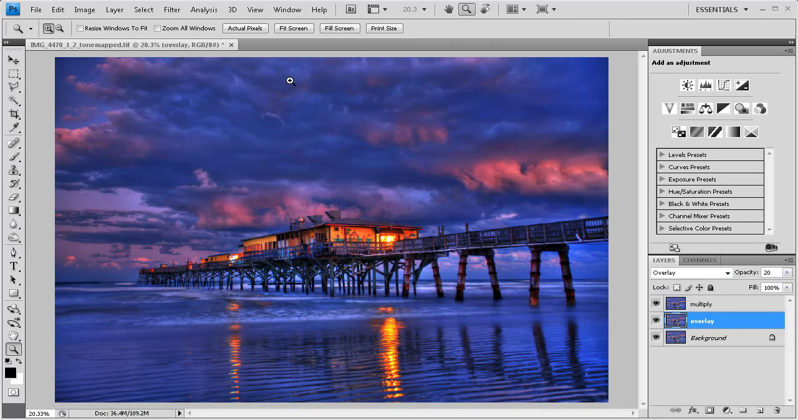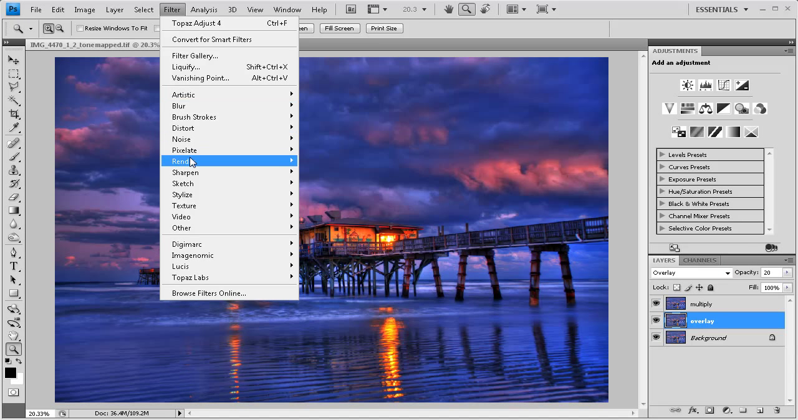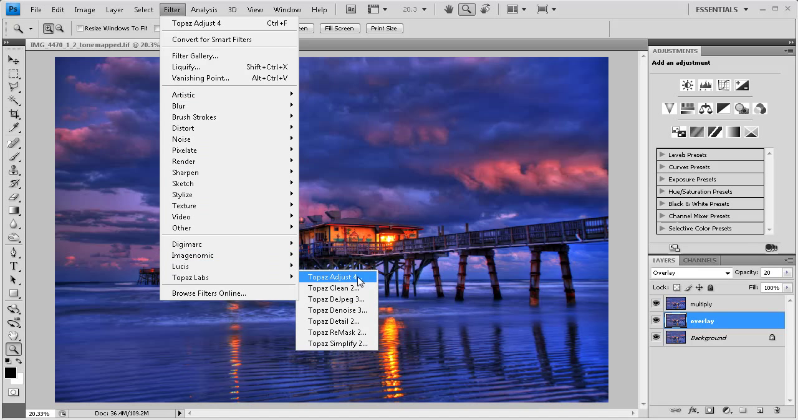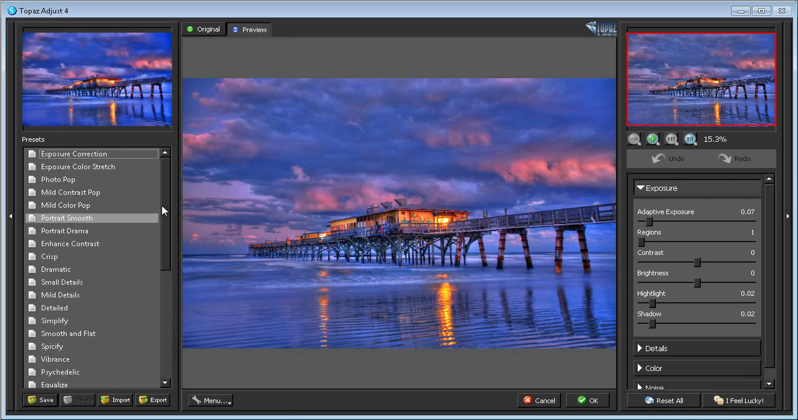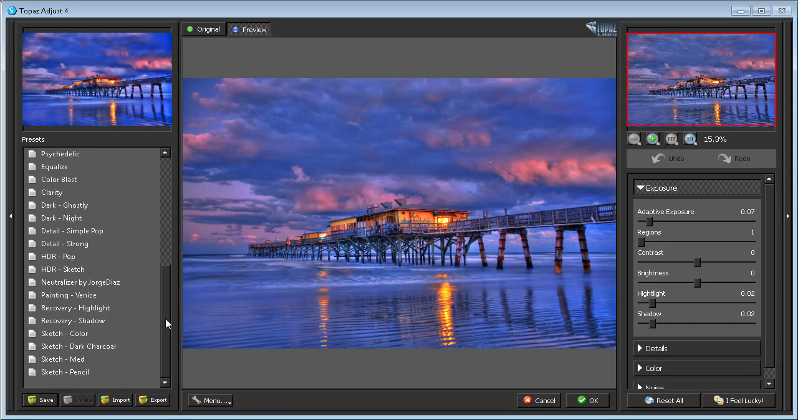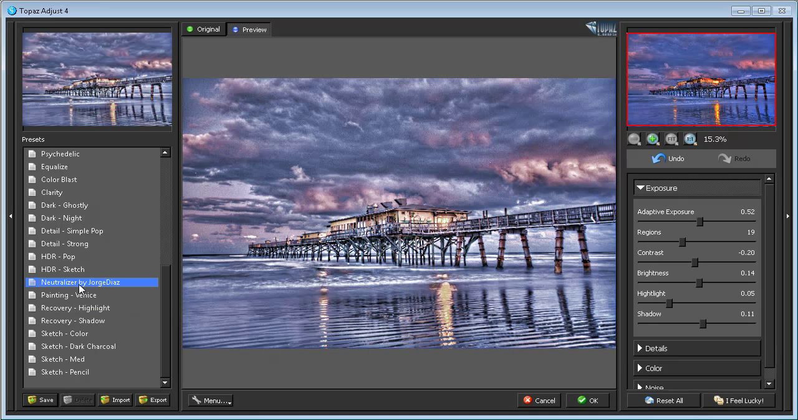Now that we got that, let's go to filters, make sure your overlay layer is selected, and let's apply Topaz Adjust onto it. We're going to keep it simple again, and we're just gonna use one of the presets. The preset we're gonna use for this layer will be Neutralizer by George Diaz. Click OK.